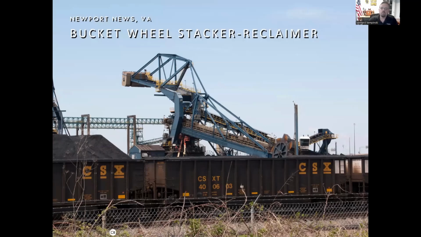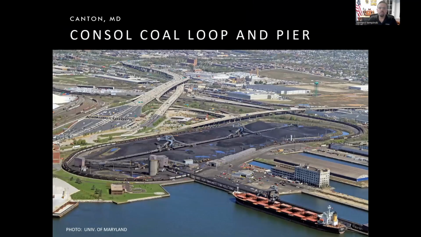But this is a cool machine because it can drop the coal on the ground, and then they can reverse it, turn the buckets on. Actually, I guess they'd go that way, and they would send the coal back. So they're called stacker reclaimers. And here's the example of it up in Baltimore. And you can see the ship down here waiting to be loaded.